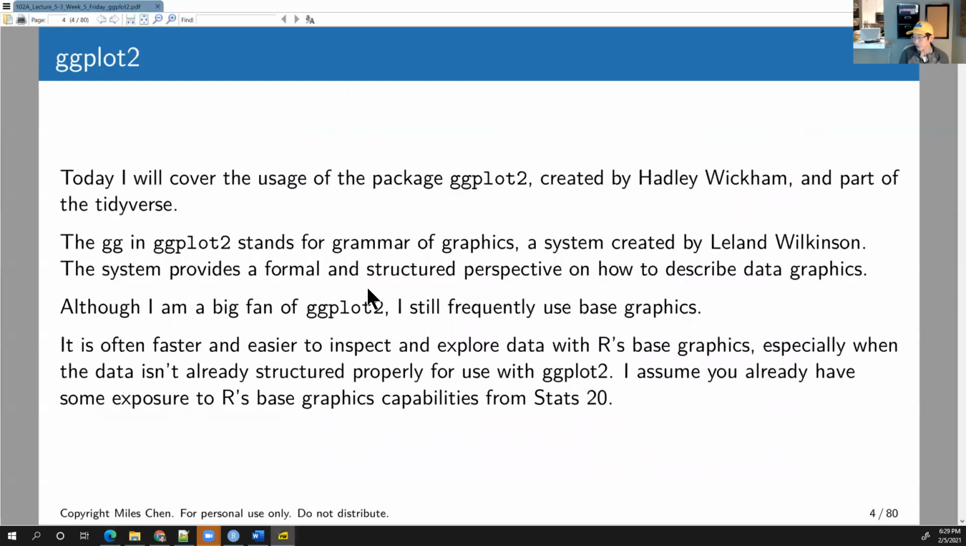So we're going to use ggplot, and my understanding is that some of you have seen ggplot already if you took Stats 20 with Professor Liu, and some of you have not seen ggplot if you took Stats 20 with Professor Tsang. So we're going to cover ggplot here. I'm going to get a little bit more into the mechanics of ggplot. And so anyway, ggplot was created by Hadley Wickham and is part of the tidyverse.